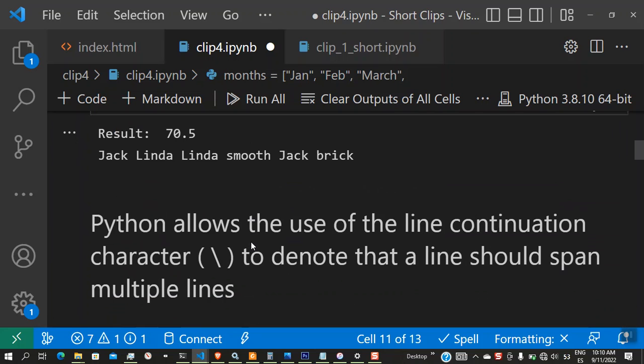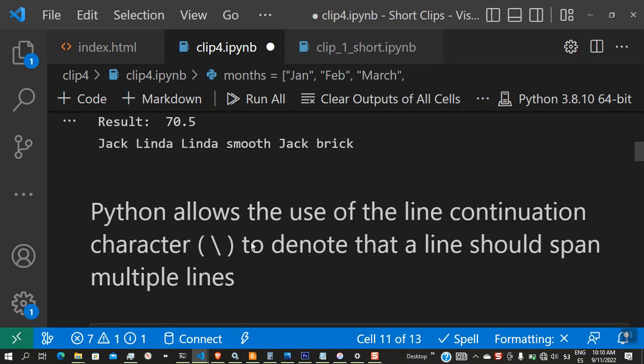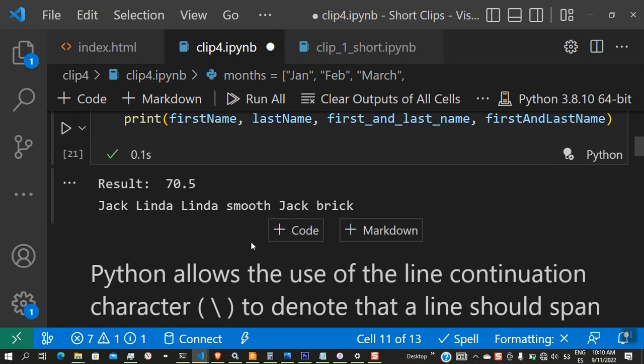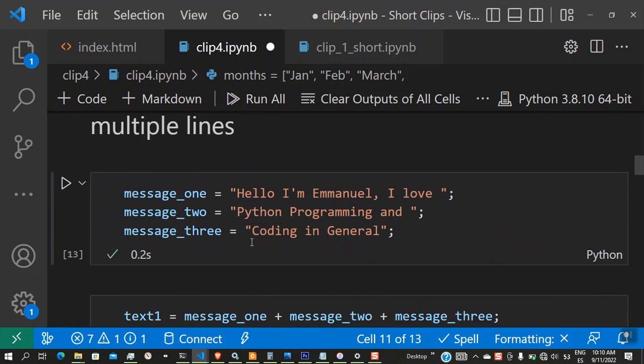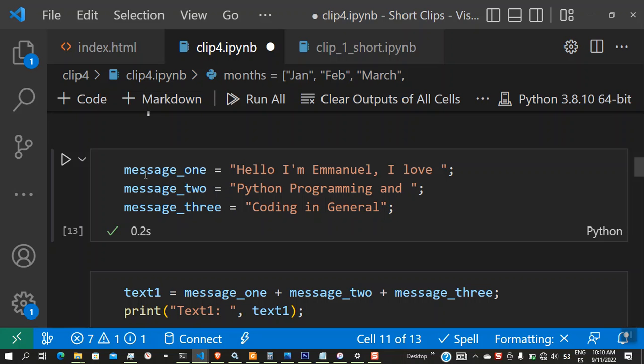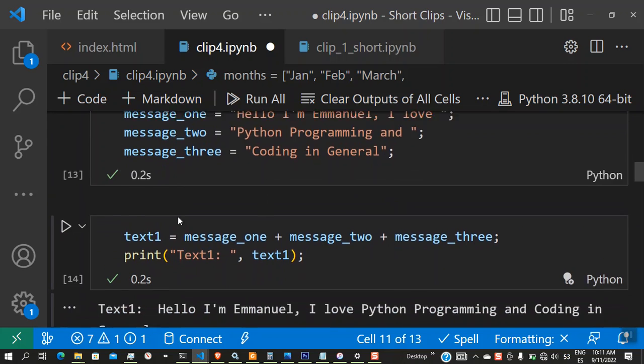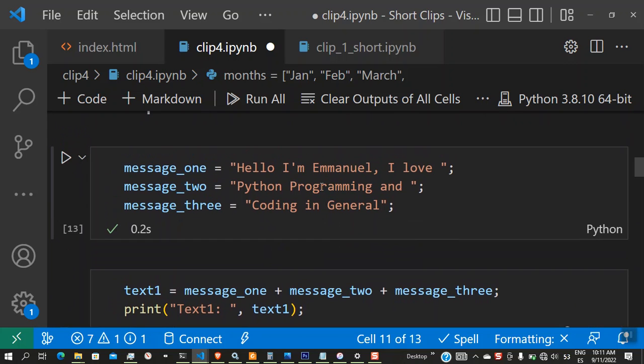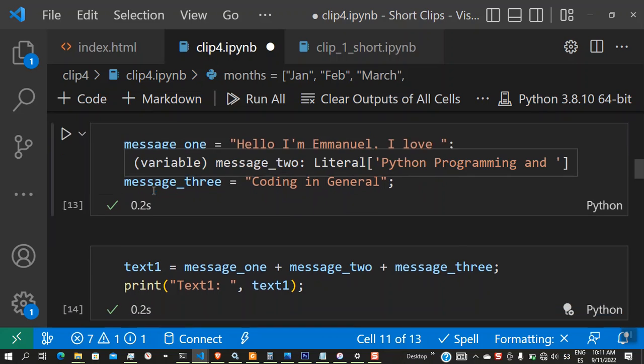Like I said, Python also allows you to use multiple lines using the line continuation character. The backslash is known as the line continuation character in Python. It allows you to denote that a statement can span multiple lines. For example, here are three statements. We are assigning different strings to different identifiers: message 1, message 2, message 3, like we learned in our video on identifiers. So we are assigning these different string values to these identifiers on the left hand side.